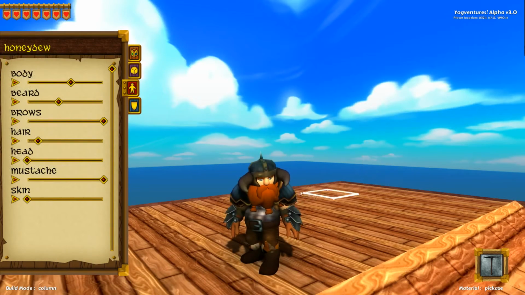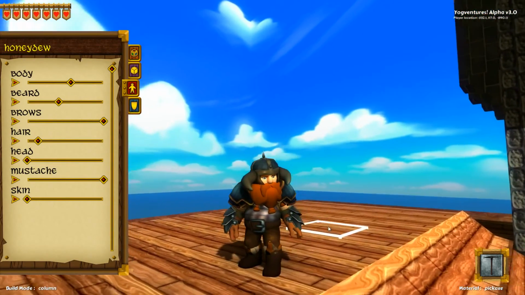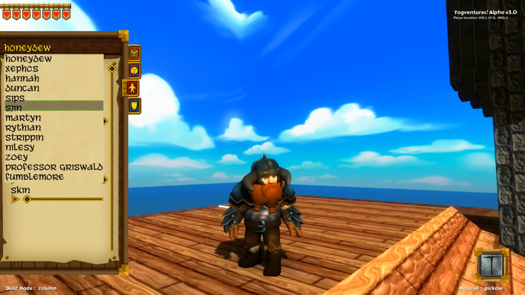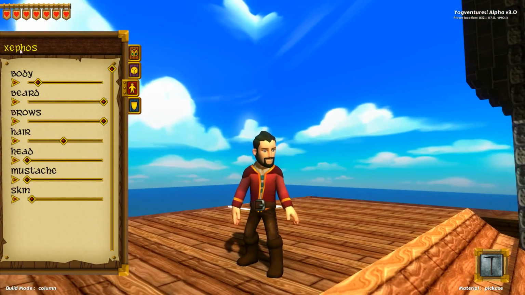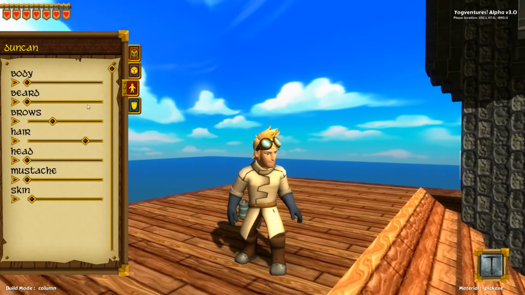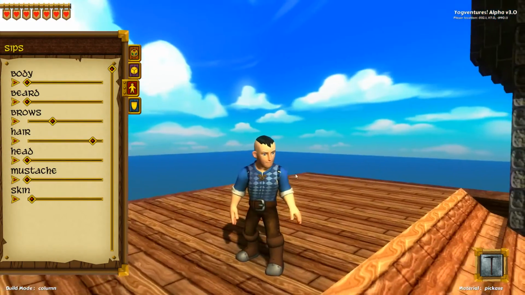So Honeydew, we've seen him before. His textures are a little messed up in this one because they're all shared textures. So we're working on updating them all to these new models that we just created. Zaphos, we've seen him. And then we've got Duncan in his lab coat. And of course Sips, looking like a badass.